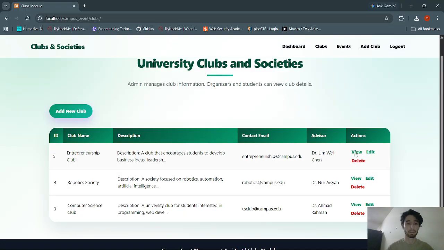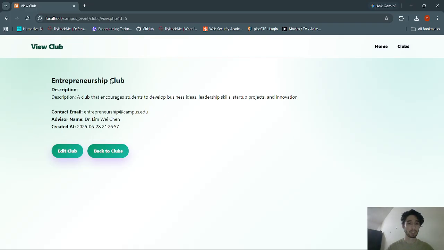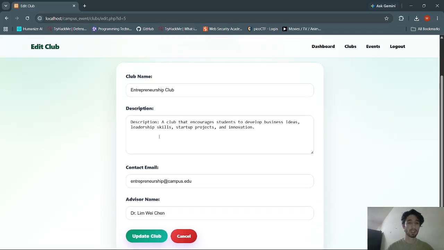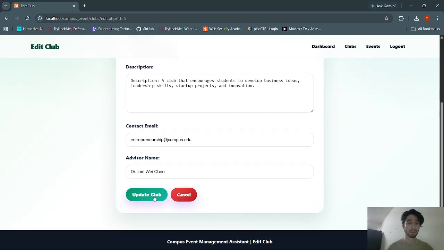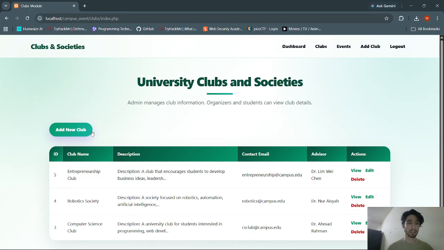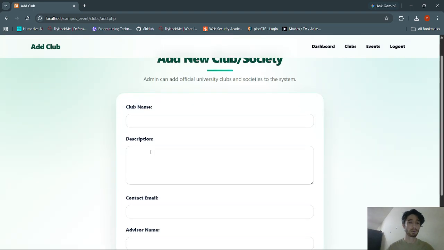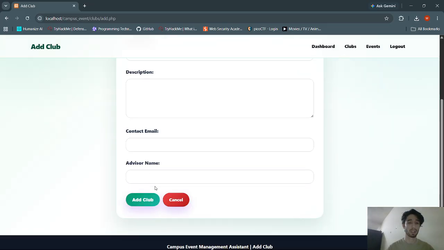For example, if I view the club, you can see the information about it. I can edit the club, I can change the advisor, the contact email, description, and club name, and I can add a new club. For example, it asks me for club name, description, contact email, and advisor name.